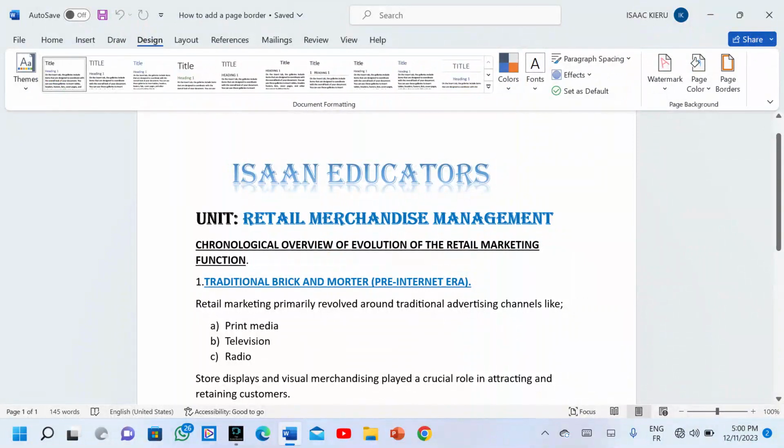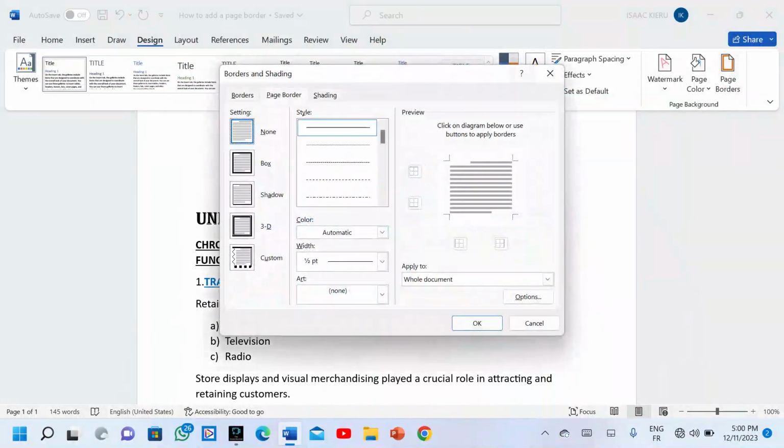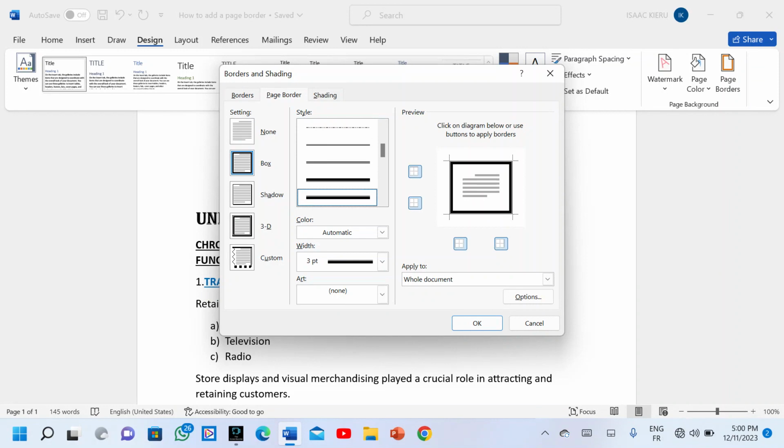Then at the right hand side, you can see here, this is the page border. So you can follow my pointer. This is the page border. So you're going to left click once and it is going to open a menu of Borders and Shading, as you can see here. So there are different types of styles when adding a page border. So as I scroll downwards here, you can see different styles. For example, I'm going to use one. That is, I'm going to left click once on that one.